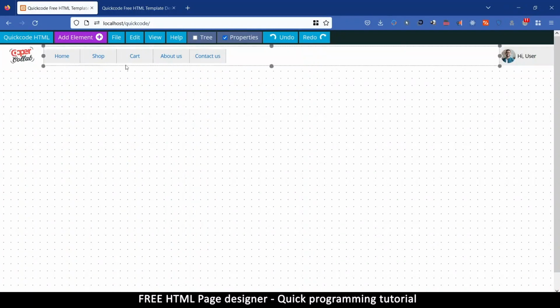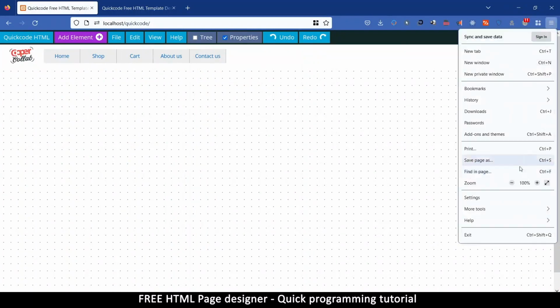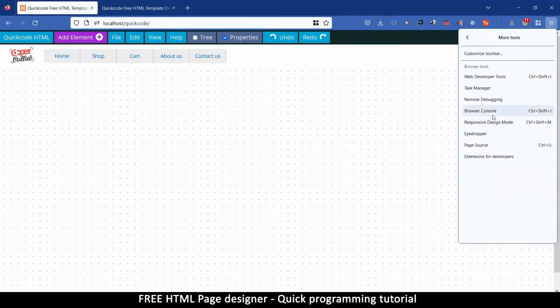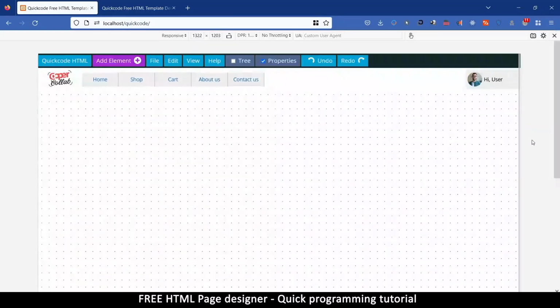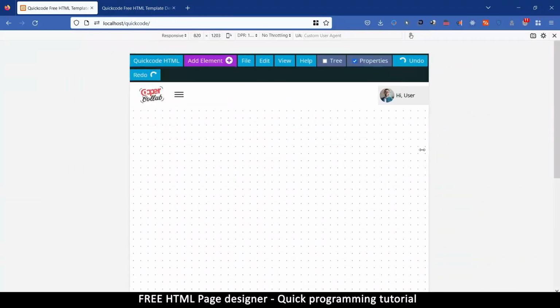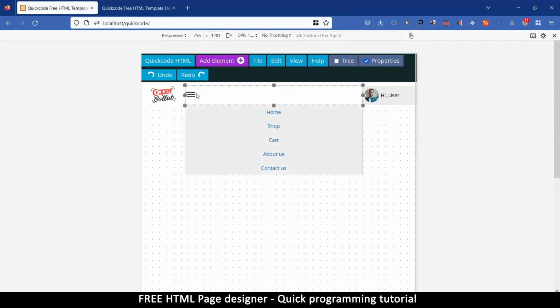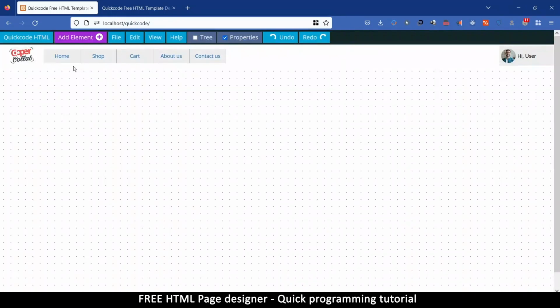So there we go. We have our menu here, and it's actually responsive. So if I click on responsive design view and then squeeze it like that, you see this is what happens. Now the menu comes in like that, so it's quite responsive as well. So great, we have our header here.